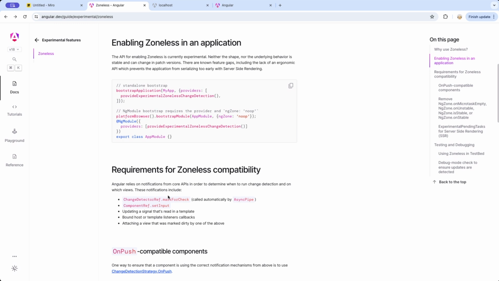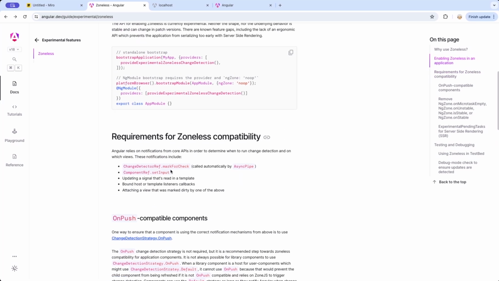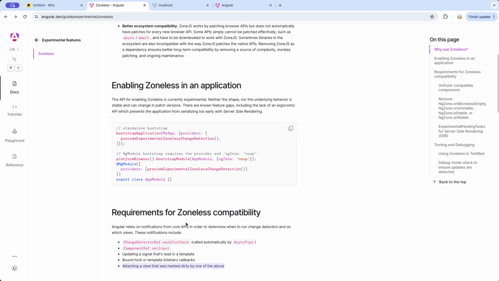Now, if you also look at this particular section, it says requirements for zoneless compatibility. Angular relies on notifications from core APIs in order to determine when to run change detection and on which views. These notifications include ChangeDetectorRef.markForCheck, ComponentRef.setInput, updating a signal that's read in the template, bound host or template listener callbacks, attaching a view, and so on and so forth. So this talks about the compatibility of zoneless. But what we are going to do now is make our application zoneless.